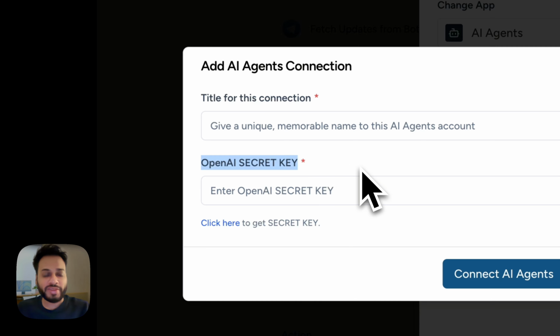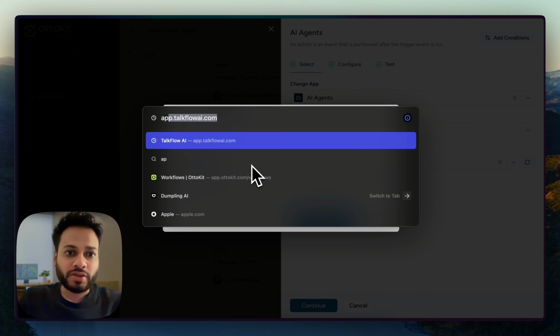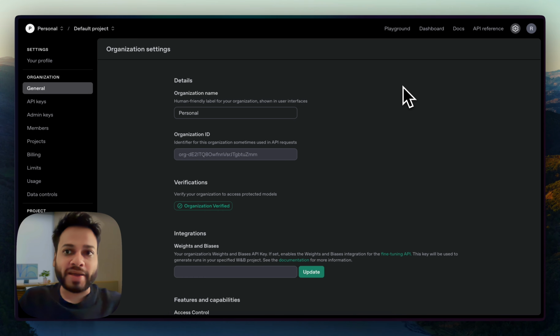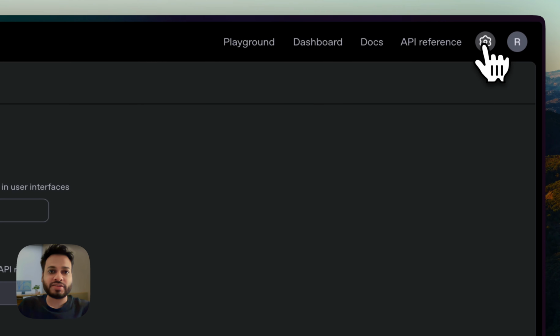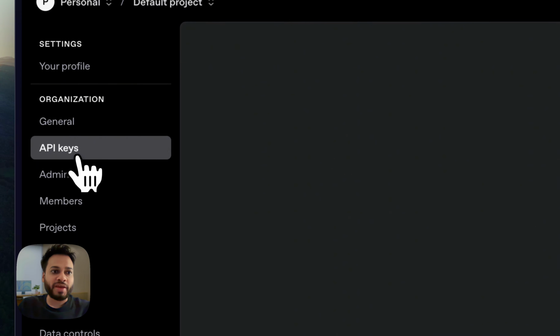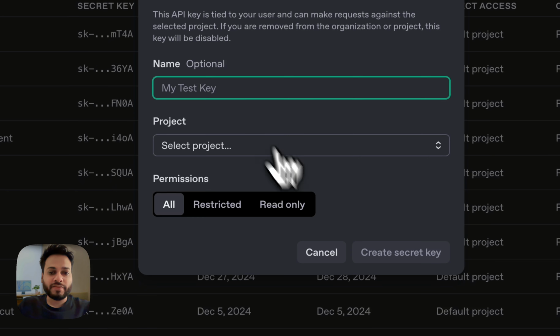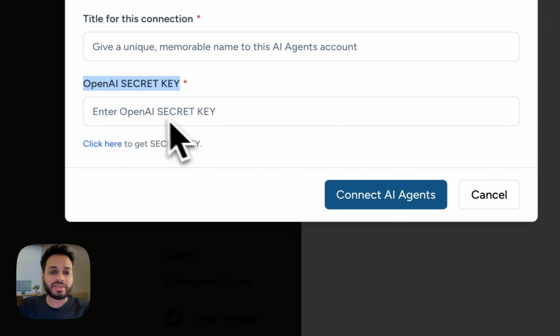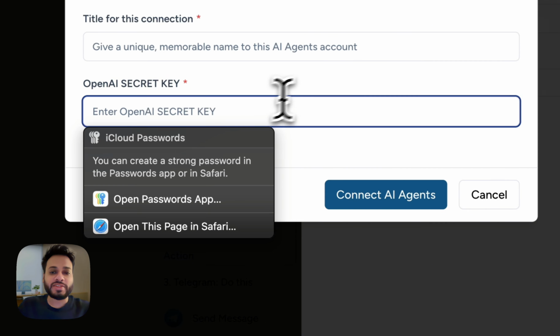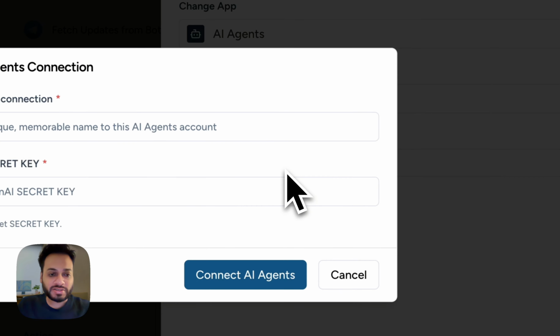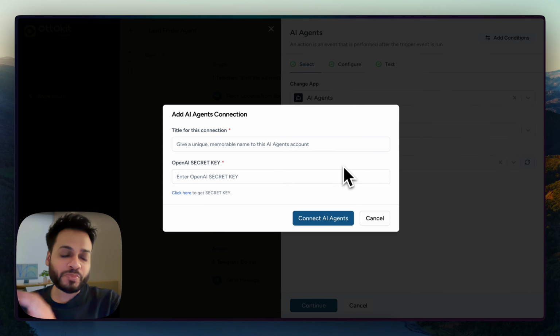If you don't know how to get there, you just go to OpenAI settings of their API backend, and you go to this settings section and you go to API keys right here, and then you can create a new key, and then you can come back and paste that key inside this section, and this will connect your AutoKit agent to your OpenAI profile.